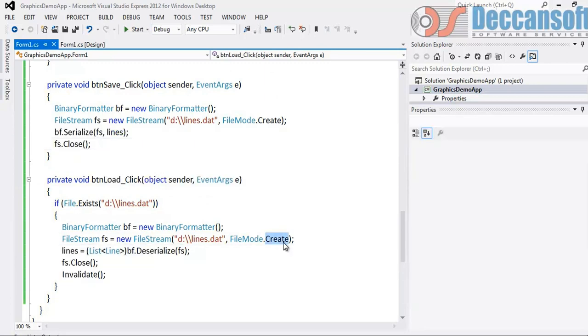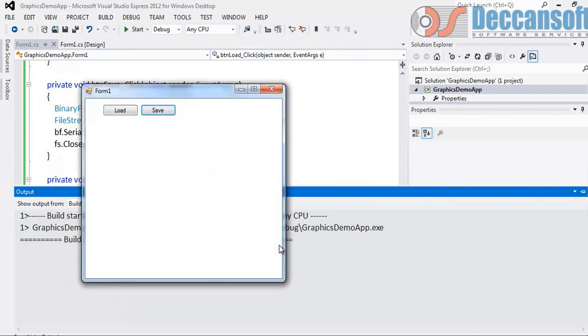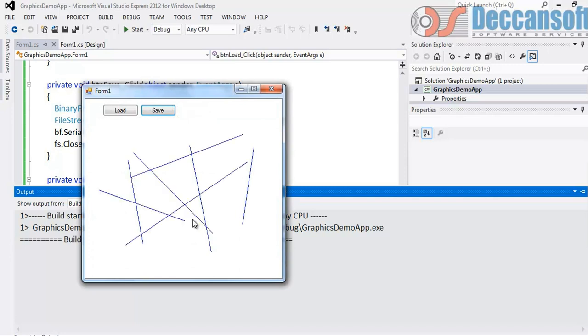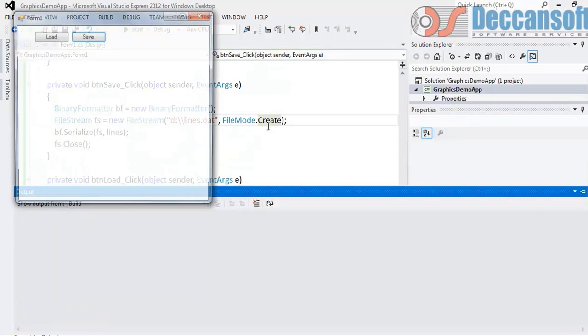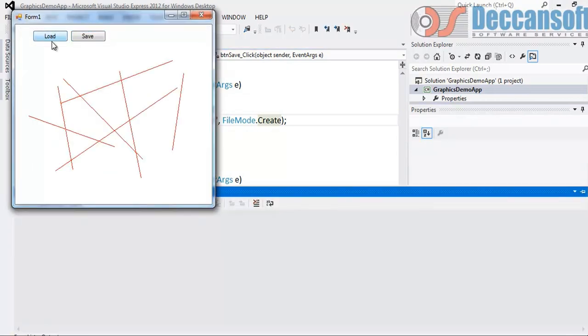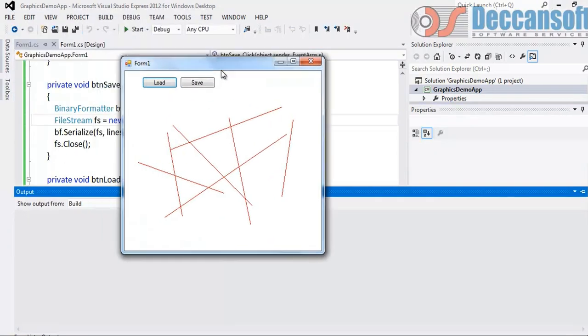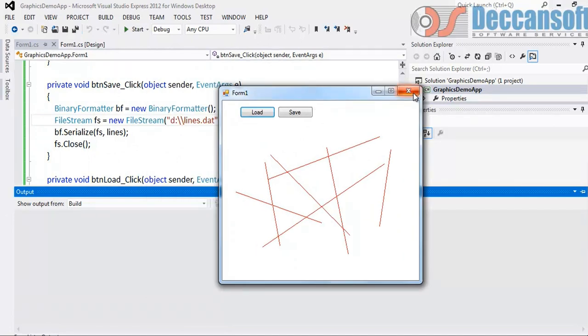Okay, problem is this. I should write FileMode.Open, because create will truncate the file content. If the file is already existing, that file content will be truncated. Copy paste problem basically. Save it, close it, run again and say load it. Got it back. So like this, we can save our complete drawing using serialization.